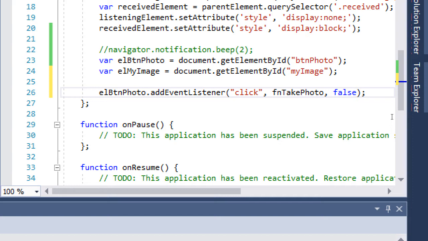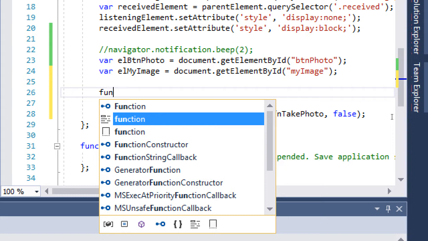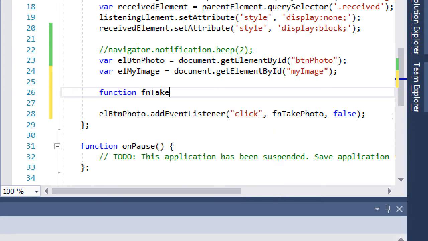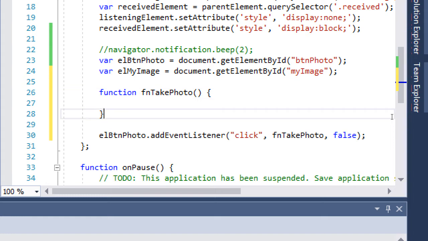So we've got an element, line 23, representing the button. We've got an event listener, line 26, waiting for a click, run function takePhoto. Backing up, you will create the function, fnTakePhoto. So once there's a click, it'll run the function. We've seen this before. We'll run a function called takePhoto, and then inside of that, we will have the example code that it gives us at Cordova.